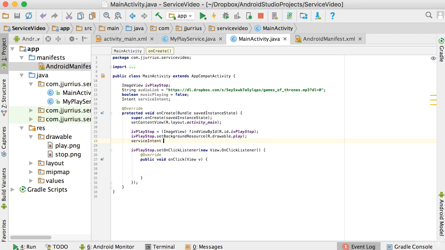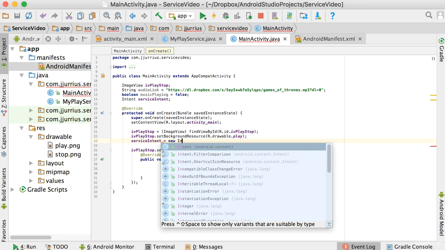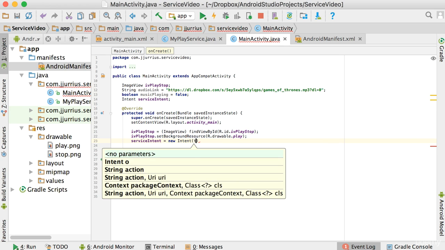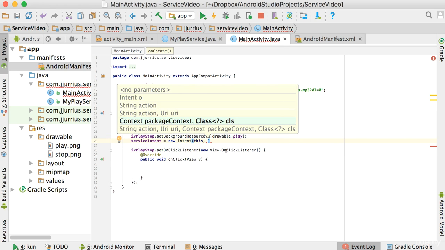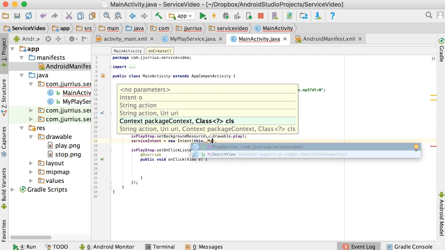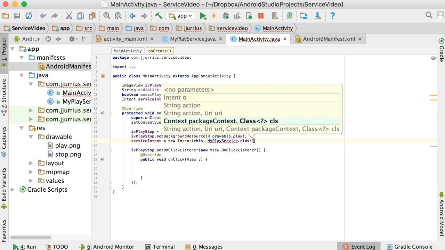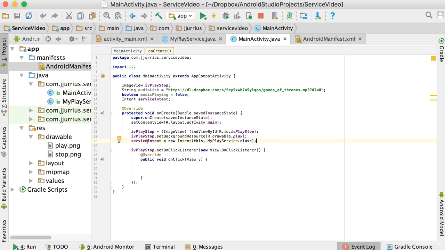And let's set up that service intent. So that service intent will be a new intent. And then the first argument will just be the context. So you can either say main activity.this or just pass in this there if it's going to work, or get application context or whatever you want to do. And then we're going to call the myPlaceService.class. So service intent equals new intent, this comma myPlaceService, just like you would do for any other activity to start a specific activity. But now instead of calling start activity, we will call start service. So the intent stays the same.